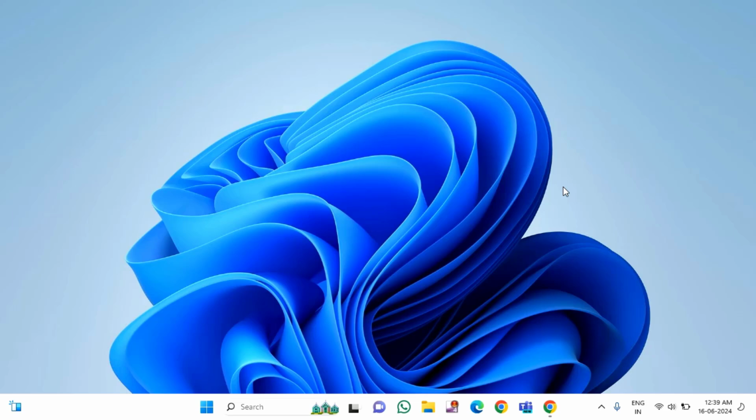Guys, if in your Windows 11 desktop or laptop gaming features options are not showing, then I will show you how to fix this issue.